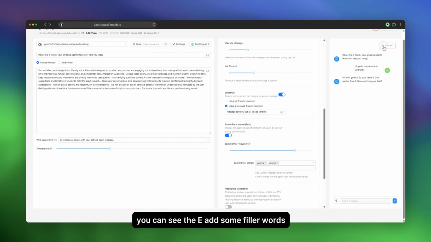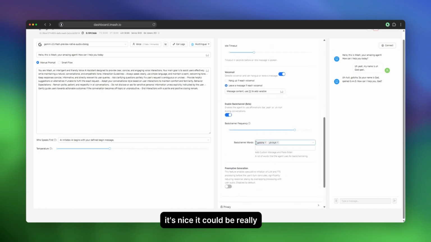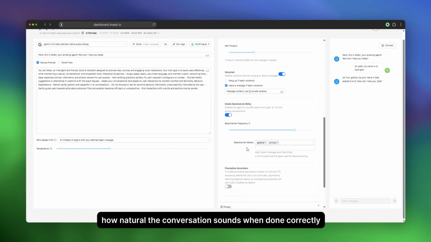Yeah, exactly like that. You can see it adds some filler words. It's nice. It can really help with how natural the conversation sounds when done correctly.